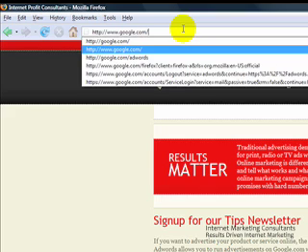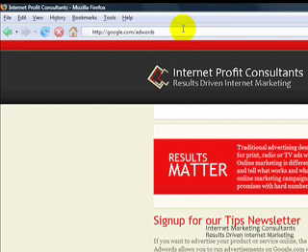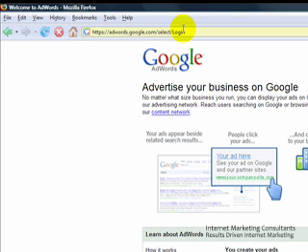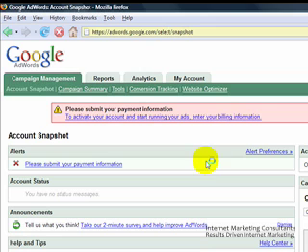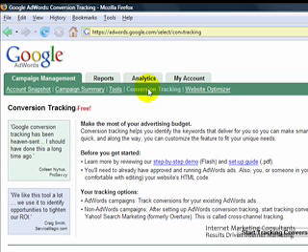We are going to go into AdWords. Google's very kindly going to sign me in automatically. Say, no, it's me. Google knows everything. Okay, so if you click this link for conversion tracking here, that is where we need to go.